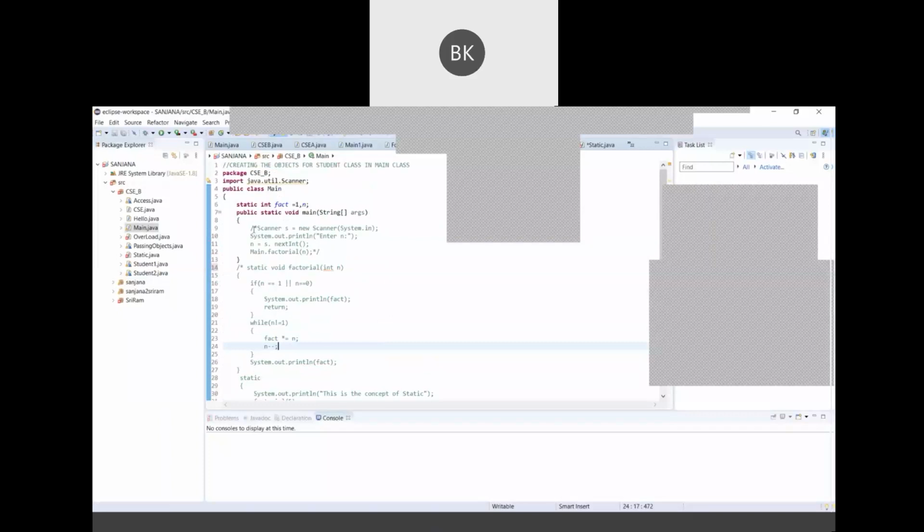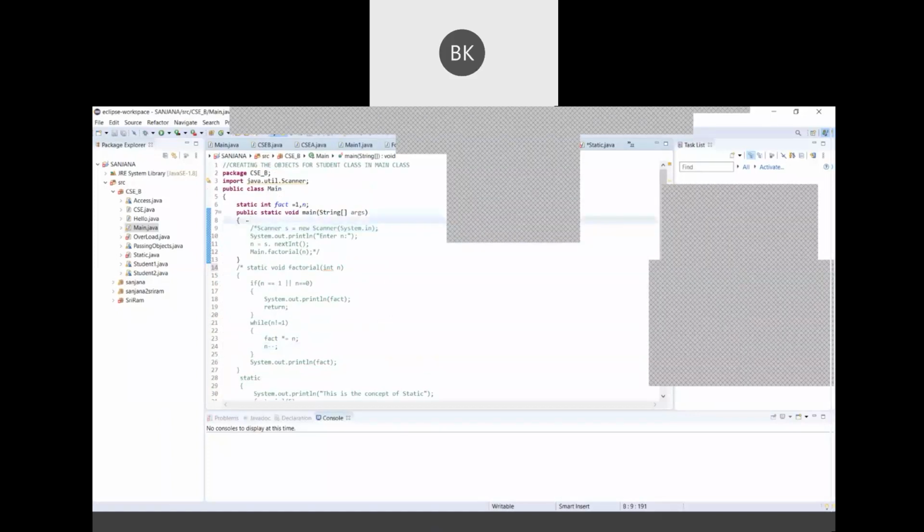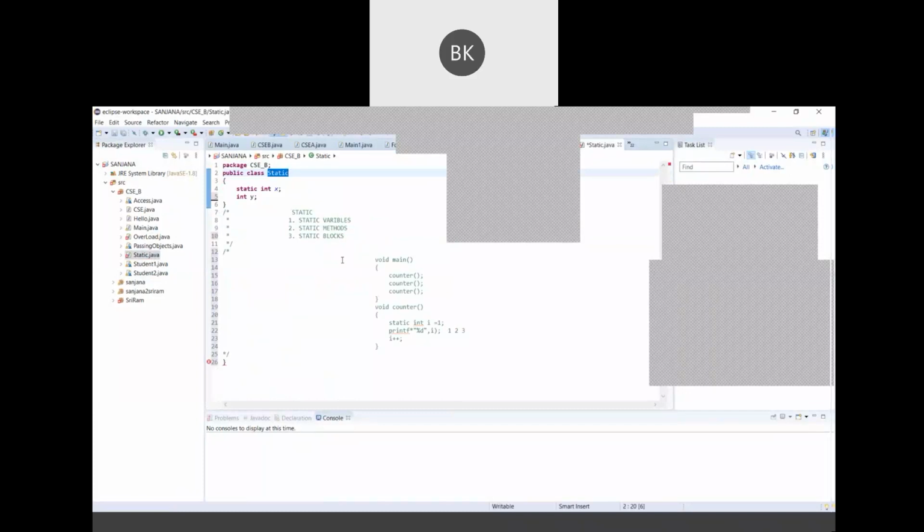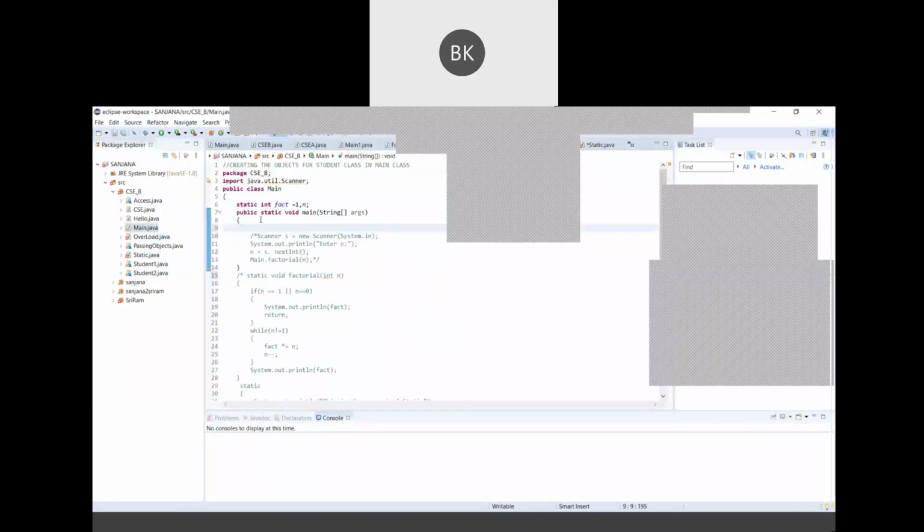Don't concentrate on the comment lines. I kept the previous code in comments. Now we'll come to how many instances there are in the Static class. Two instances in the Static class: one is the static member, another one is the non-static member.